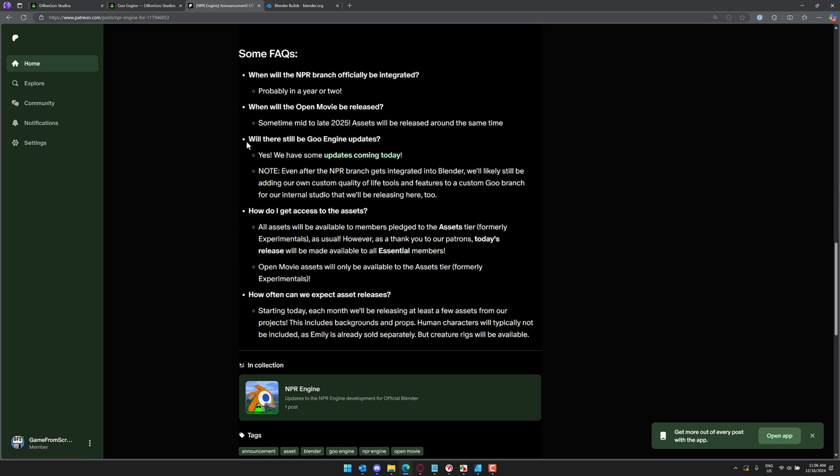And again, they are going to keep updating Goo Engine. So they actually have some updates out the day of the announcement. And then even after the NPR branch gets integrated into Blender, we will likely still be adding our own custom quality of life tools and features to a custom Goo branch for our own internal studios that we will be releasing here. So a lot of this technology is going to be in the main branch, but they're going to still have their own fork that has their own special internal studio stuff already integrated. But the core of their technology is going to be made into Blender going forward.